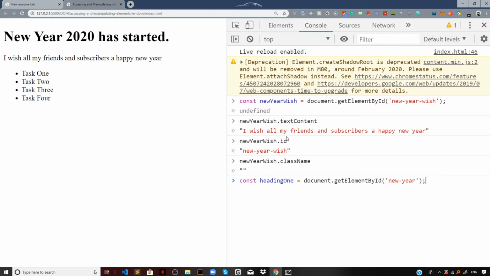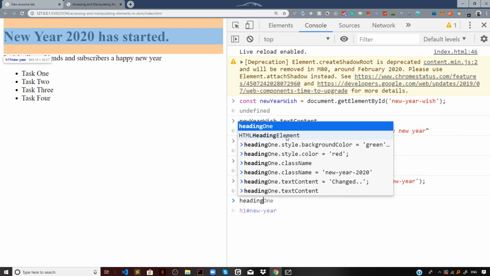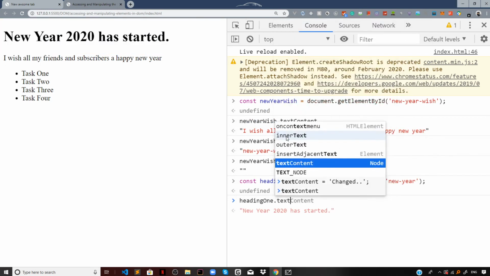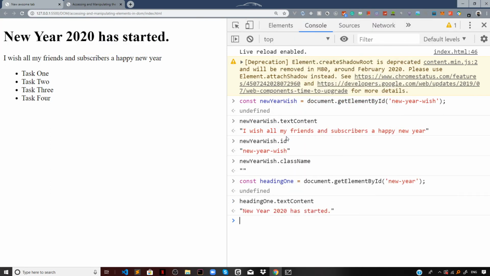So this will help us. We are storing the DOM object that is returned by the getElementById selector in the heading1 constant. So the DOM object is being referenced using the heading1 constant. Now if I try to access the text content that is there within the heading1, I will say heading1.textContent, and this will spit out "New Year 2020 has started."